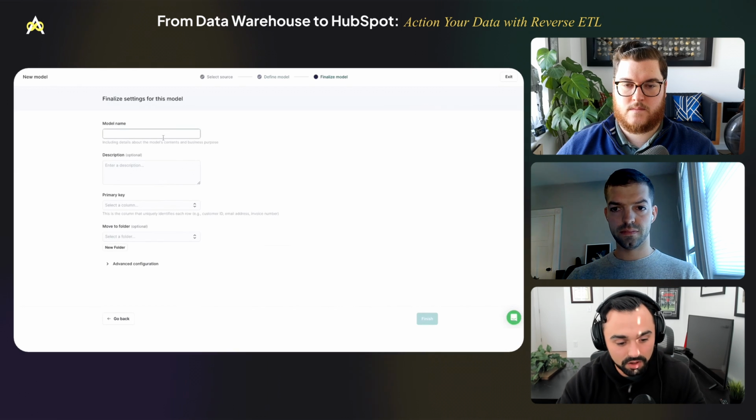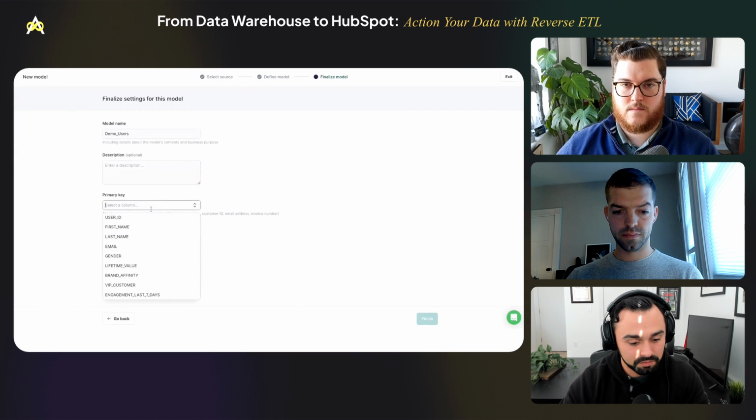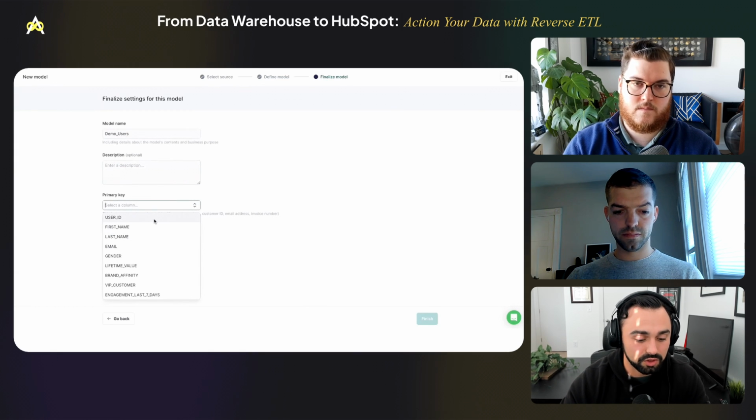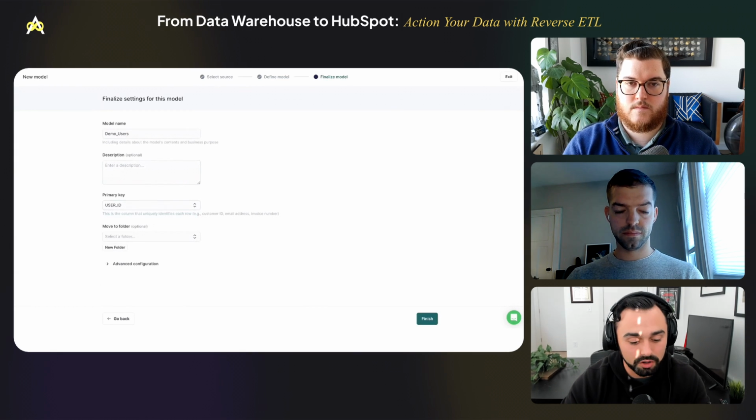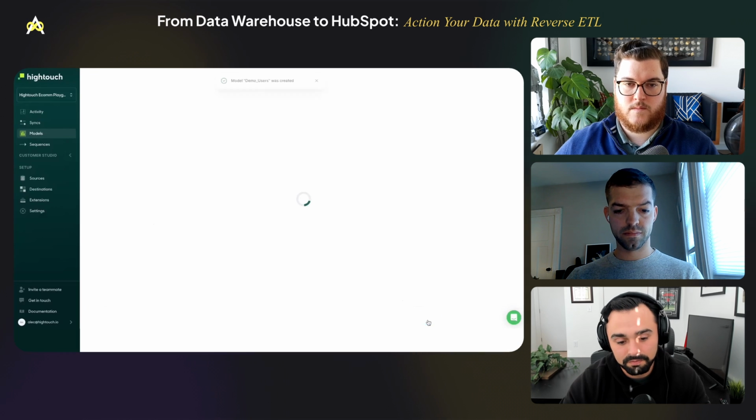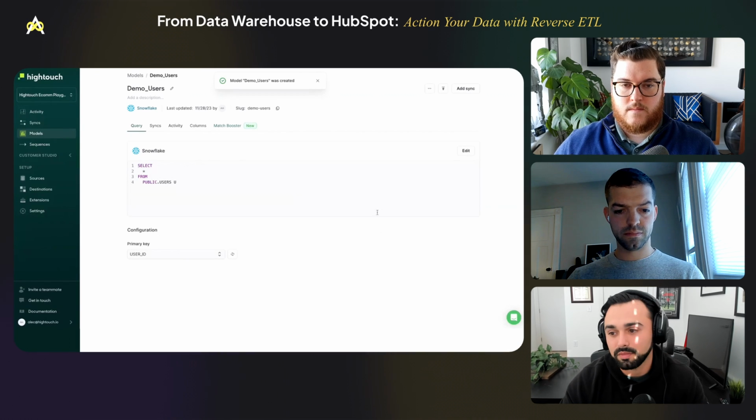Let's hit continue. I'm going to call this demo_users. I'm going to pick a primary key, and that's really just saying each row is unique on, we'll do user ID. I'm going to click finish. Cool. Now my model's been created.